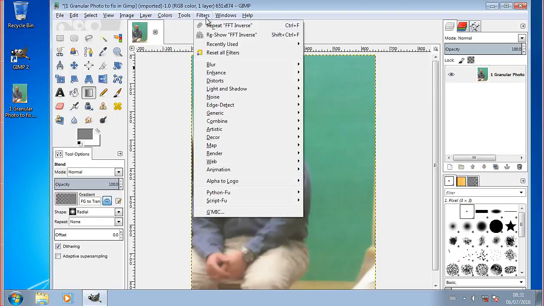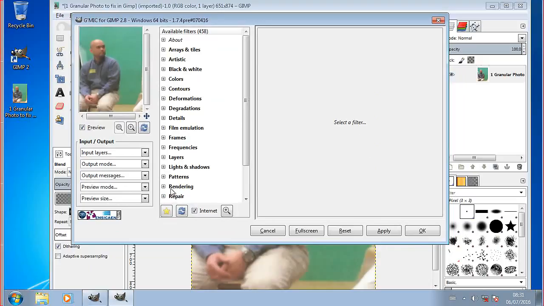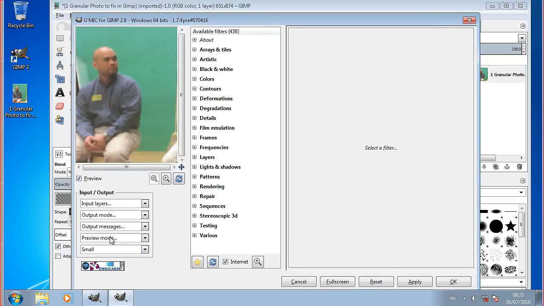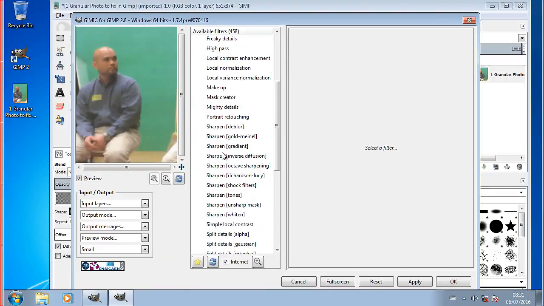So I'll use G'MIC for this. There's G'MIC. And you can change the preview size to make it a bit better, like that. Whatever your display will cope with. And in the details section, lots of sharpens. All of them will work to a certain extent.